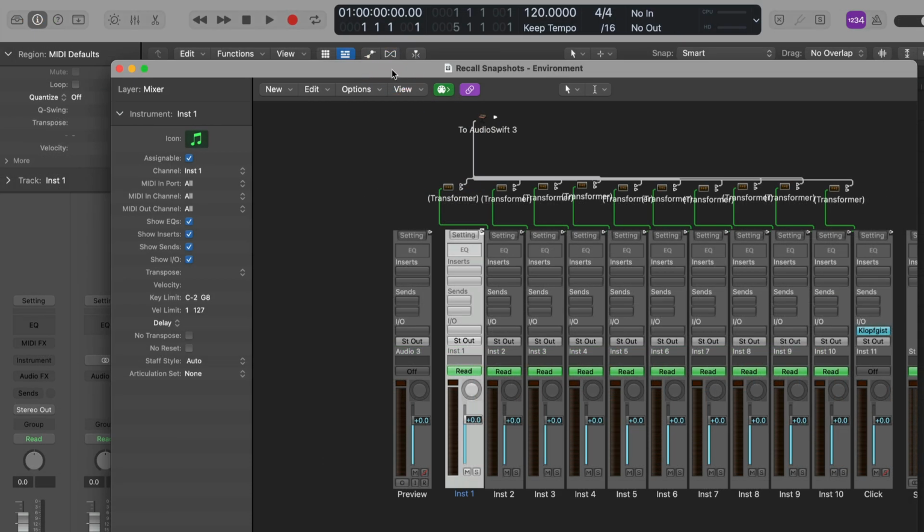At the end, you should have something like this. You can do this only once in your Logic Pro templates, so it will be all configured when creating a new project. Let's test it.